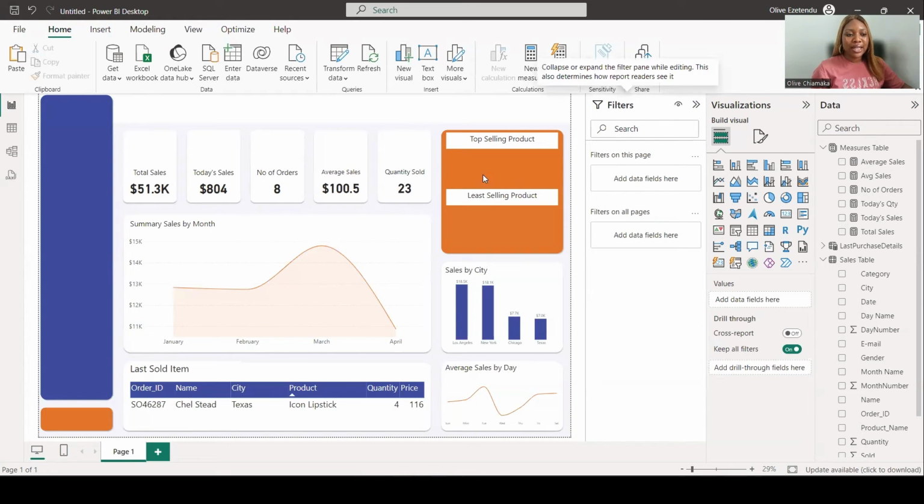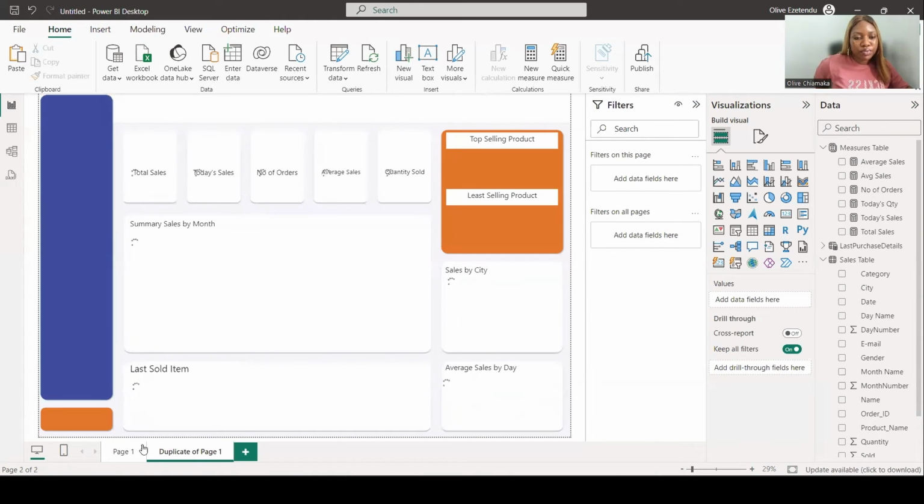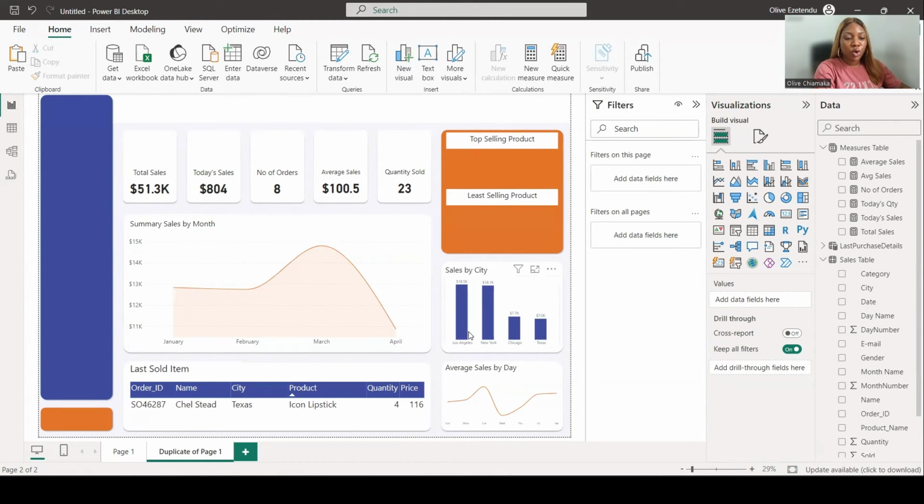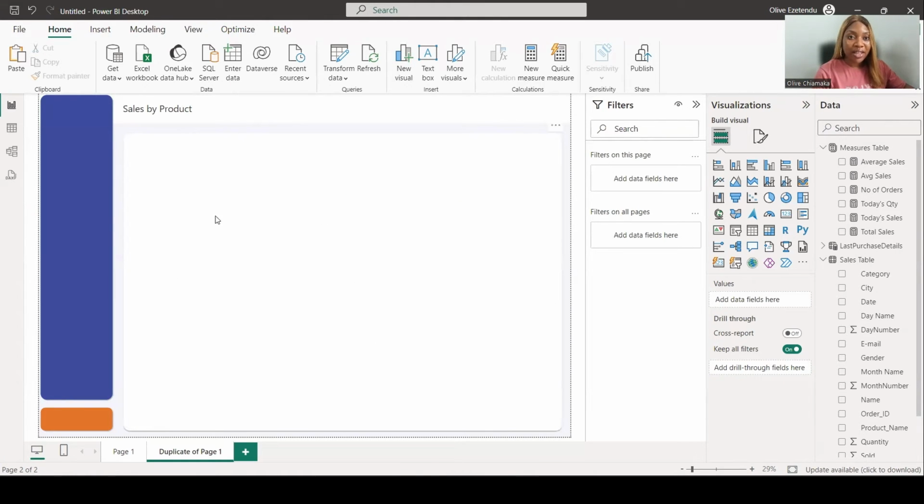So before we start with the top and least selling products, let us duplicate this page, and I will show you why very soon. So with this duplicated page, what you want to do is just to remove all of these things. So guys, I've removed everything here, all right, and I'm just going to come here and get a bar chart.